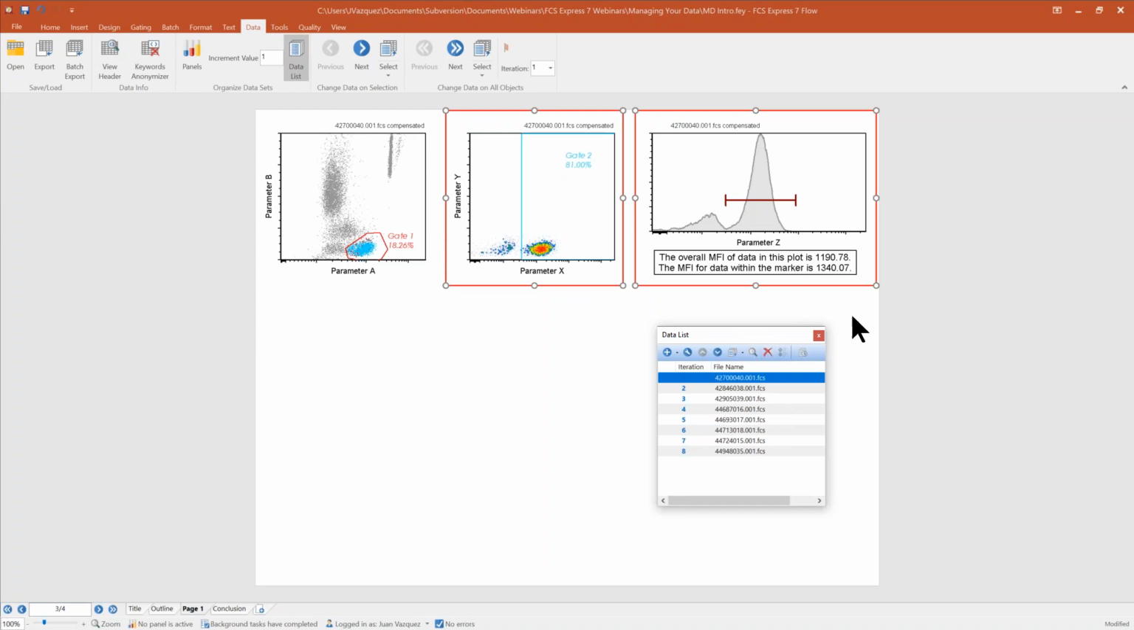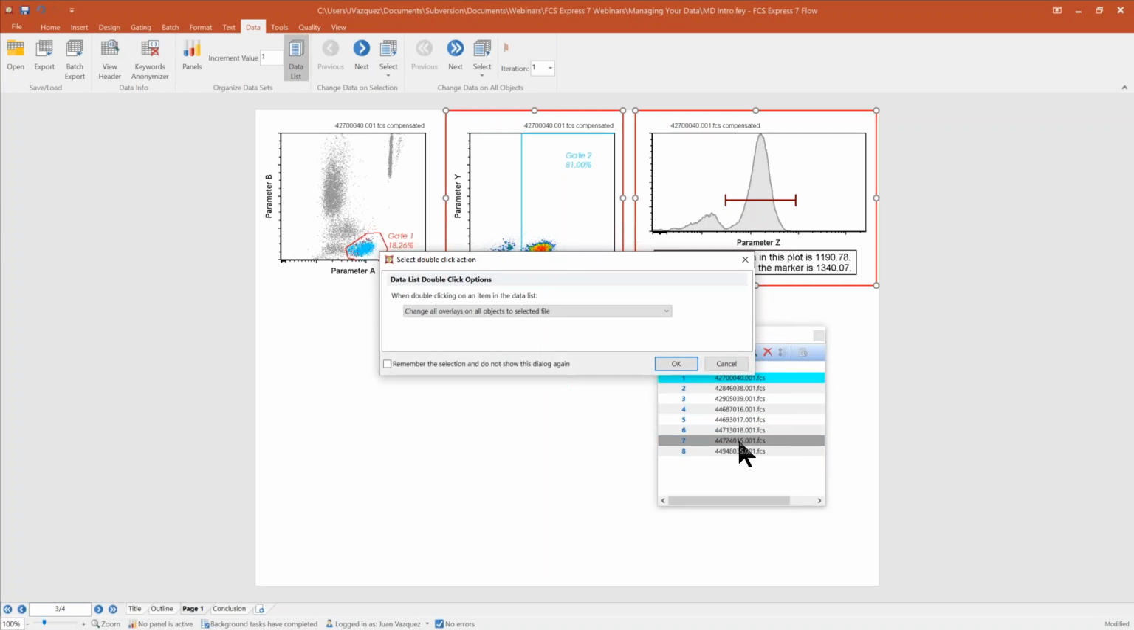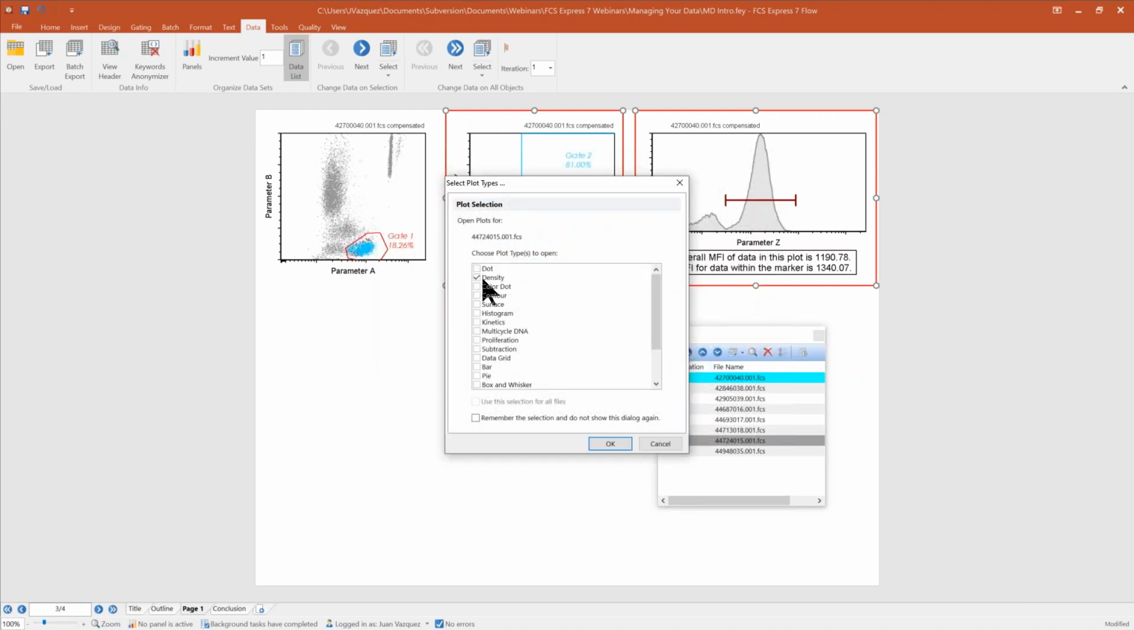And then finally, what we can do is just double-click a file in the data list. So let's say I want to display this particular file. When I double-click on that file, you'll see there are a number of options that I can perform for this file. This will give me the ability to change this file, as well as a number of other options. So if I wanted to change to a particular file, or maybe I wanted to create a plot for that file, I could just choose the appropriate option, click OK. And in this case, I could simply select another plot type that I want to use for this particular file.